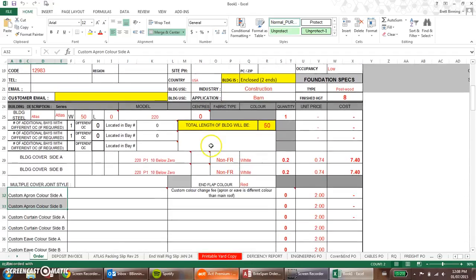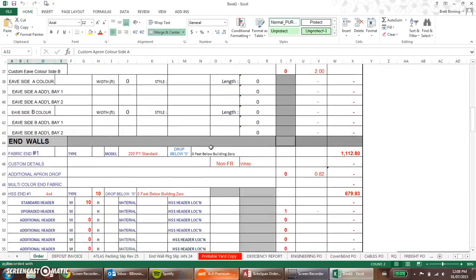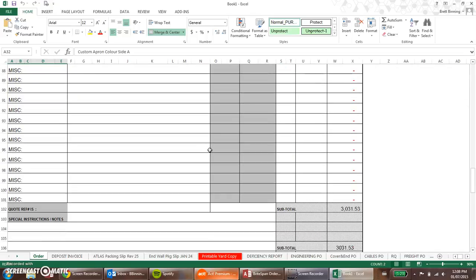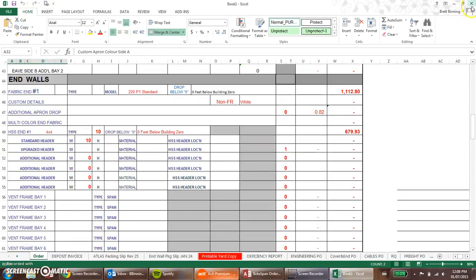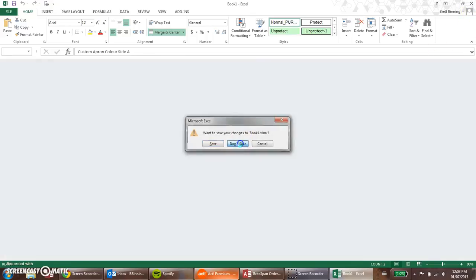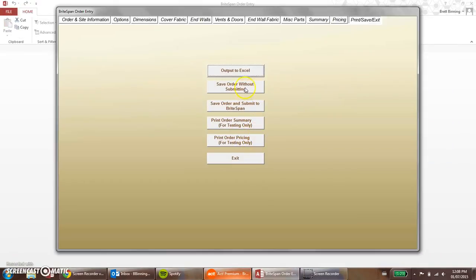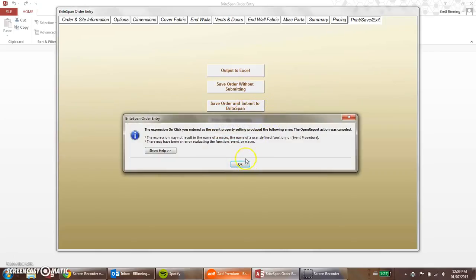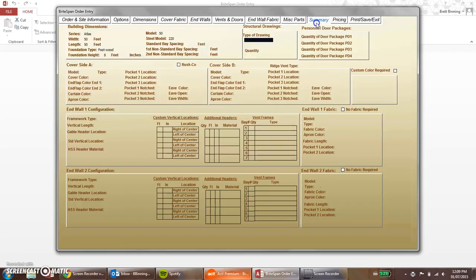So this is just something, any questions, just ask us about. Save order without submitting, print order for summary. So basically it just prints off this. That's all it did.